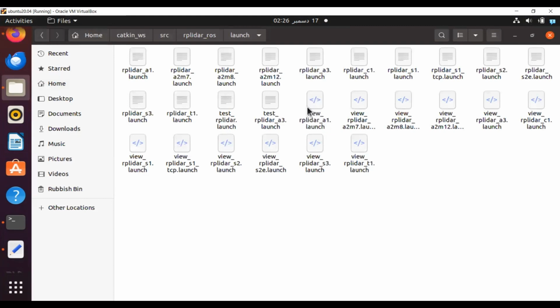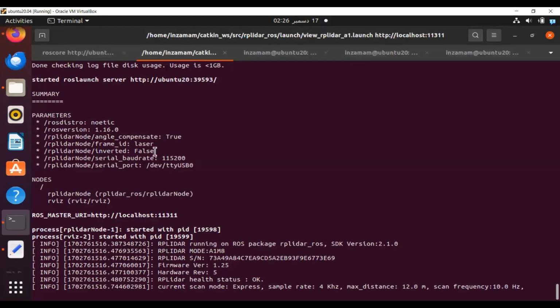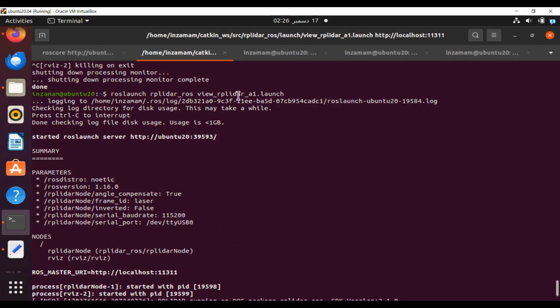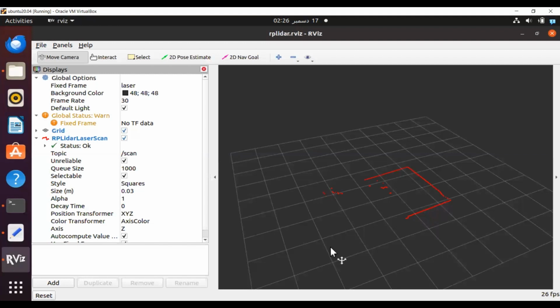Okay, so this is the launch file. I will launch these files. As I have launched these files, I have got the RViz view of the radar. The RPLidar is already running in my RViz, and as you can see, it shows the obstacle detection.